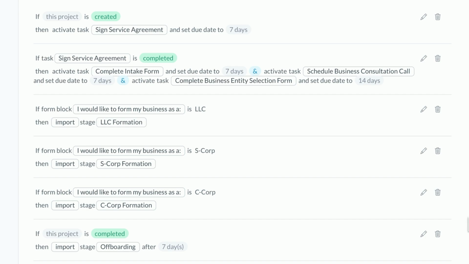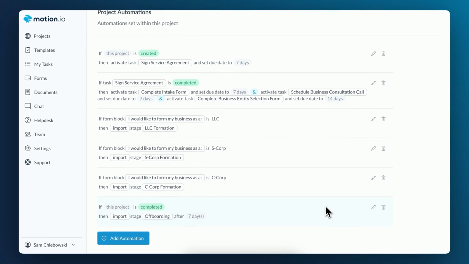Based on how clients answer the corresponding question on the entity selection form, Motion.io will automatically import the corresponding stage from the internal template I showed you just a few moments ago. And finally, the last step of this automation workflow will import a series of offboarding tasks once the project is marked as completed.